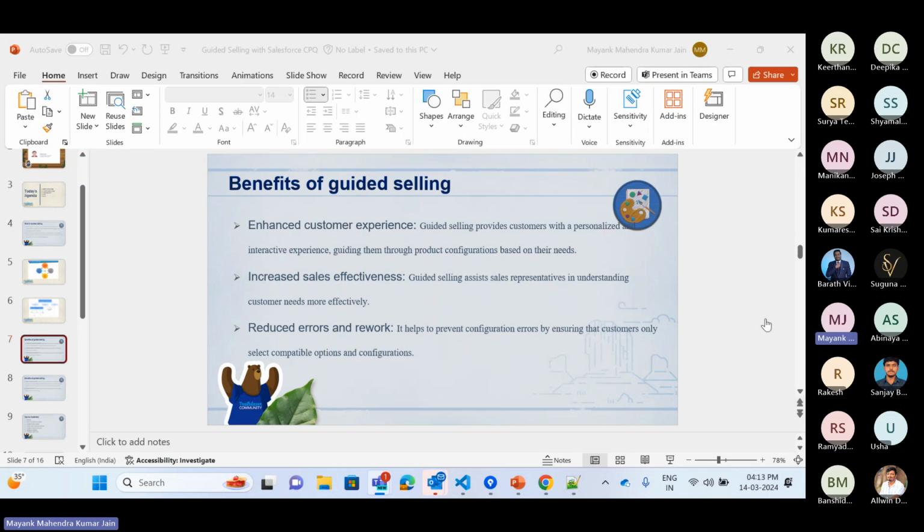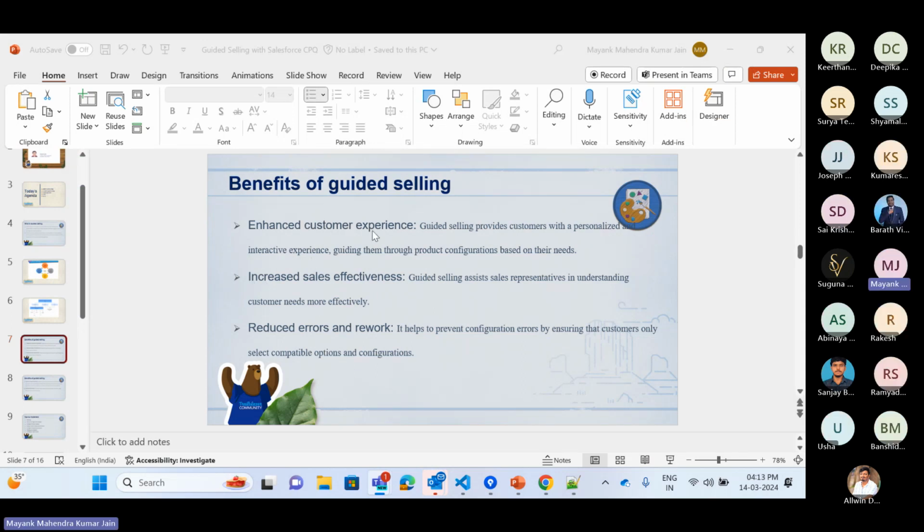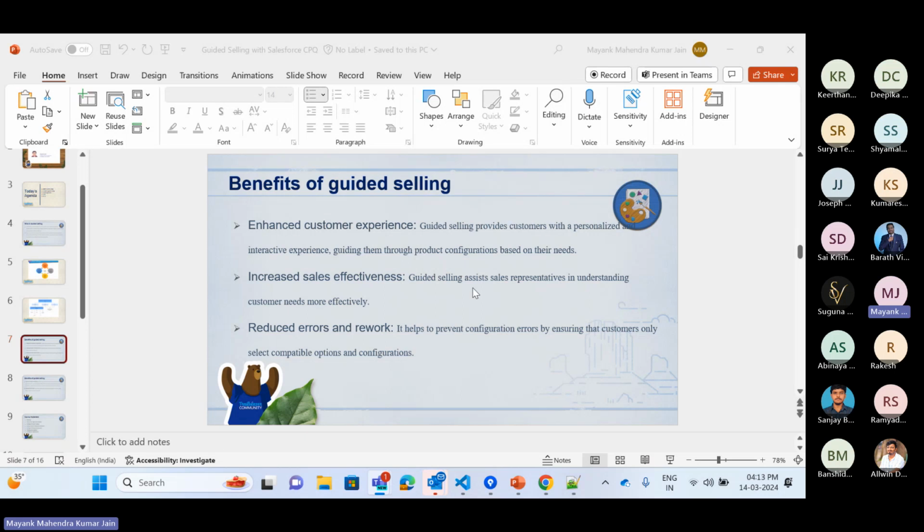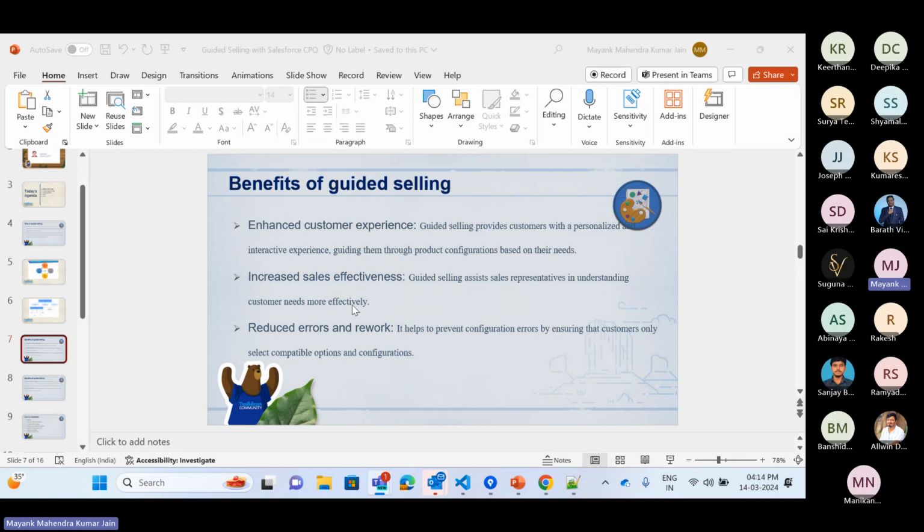So the first benefit is it will enhance the customer experience. The second point is it increases the sales effectiveness. So guided selling assists the sales representative in understanding customer needs more effectively because the sales rep is asking what type of product he is looking for, right? A couple of questions based on that, and based on the answers, the sales rep is searching those products present in the system, right?